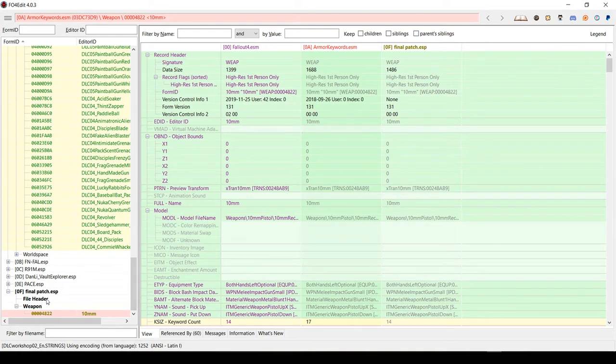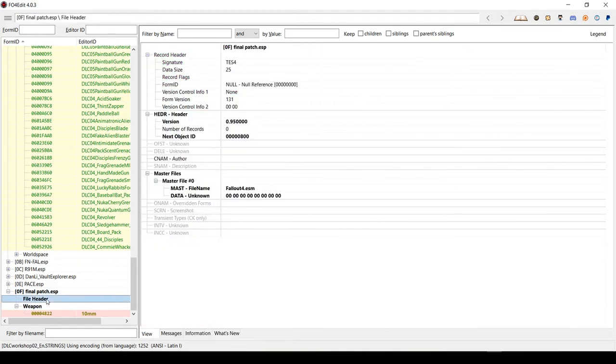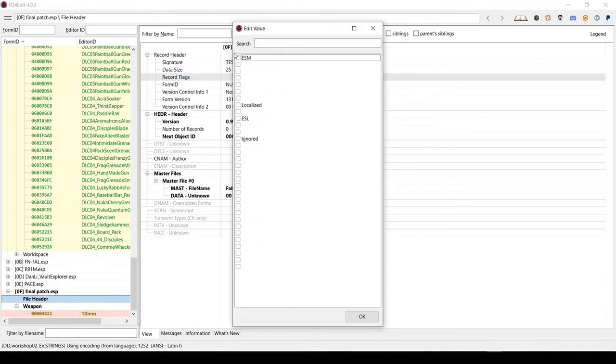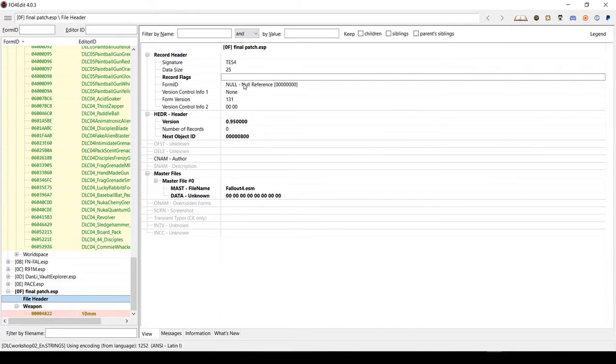Now, if I go to file header, you can see here none of the record flags are set. If that or that were checked, it could be considered a different file type, and I'm not going to get into that. It's an ESP, so none of those flags are set. The only master is Fallout4.esm.